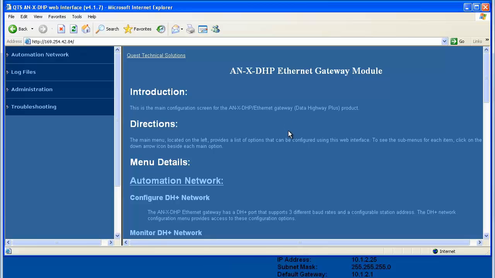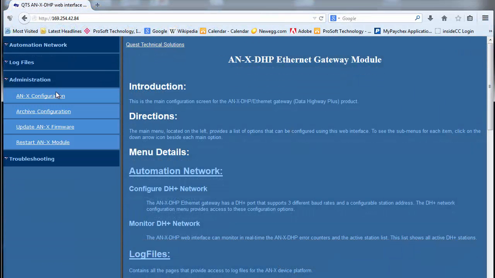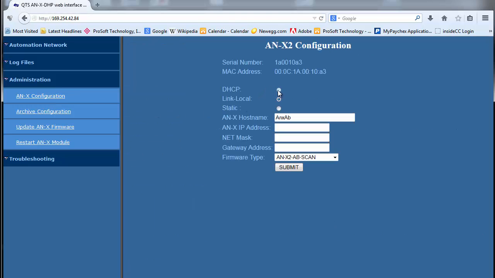And once the gateway's web page loads, I'll expand Administration on the sidebar and select Annex Configuration. Here, the Annex 2 can be configured to use a static IP address, or it can be configured to obtain its IP from a DHCP server. In most cases, you'll want to use a static IP address. Otherwise, the DHCP server could assign a different IP address each time the Annex powers up. Any software that's configured to access the Annex 2 would have to be reconfigured.